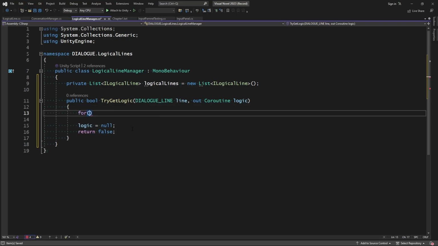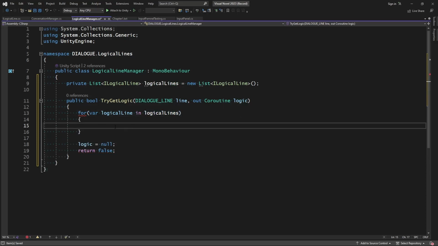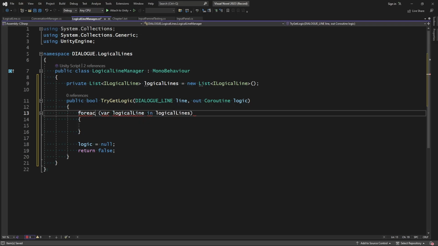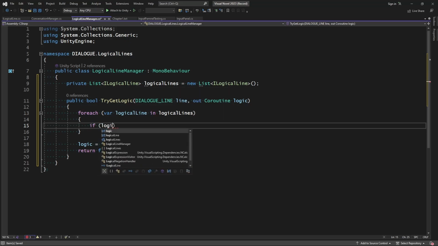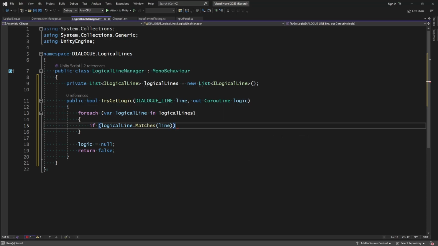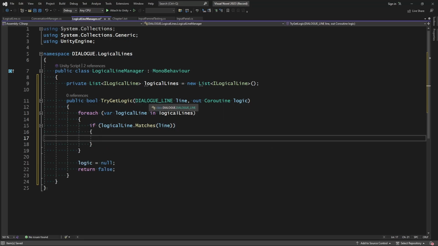So we can loop with a simple for loop, for var logicalLine in logicalLines. I need to do foreach. I always do that. Okay, so for each logical line that's in our list, let's go ahead and see if our logicalLine.Matches the line that we are evaluating. If it does, then we can go ahead and start the coroutine and make sure that we return true. So we know that we have valid logic, so we're going to return true here.